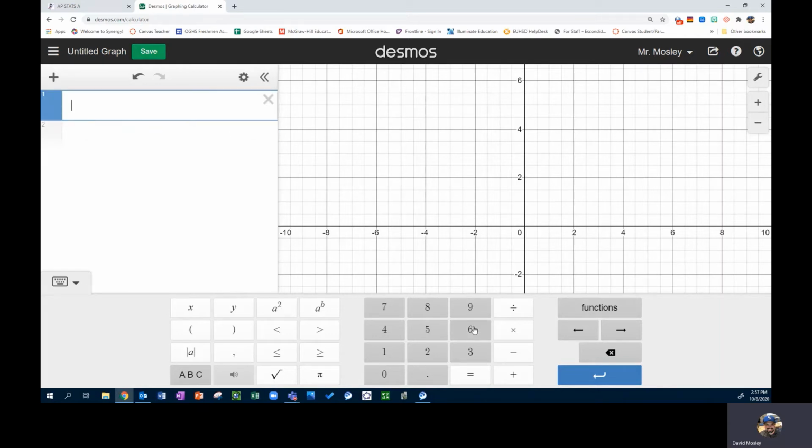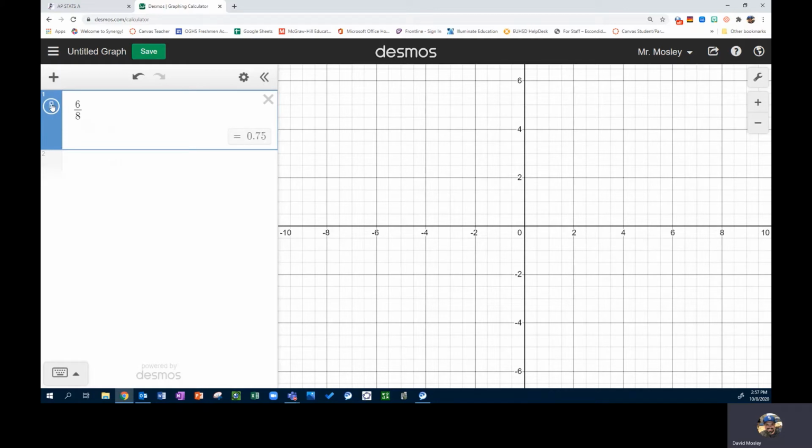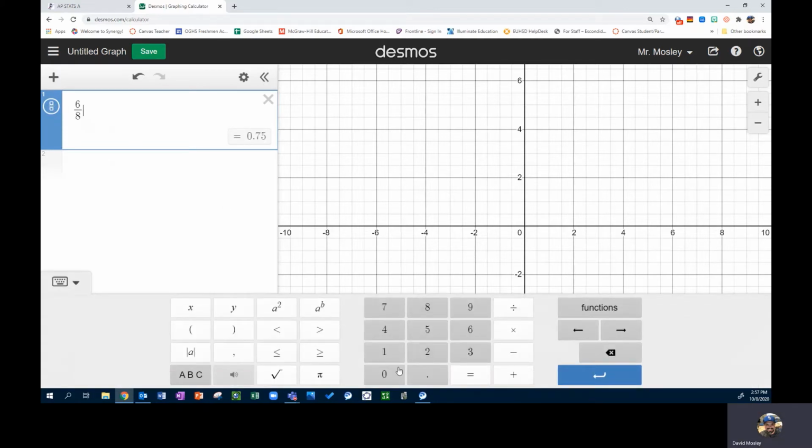I can clear that out. I can do 6 divided by 8. Give me the decimal, right? So we can do any of our basic mathematics right here in the graphing calculator. 4 squared plus 2. It's going to do it all for me. If I need 4 to the third, boom, there we go. You can clear that out.